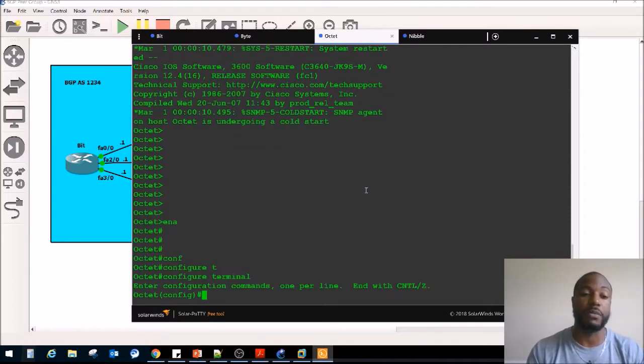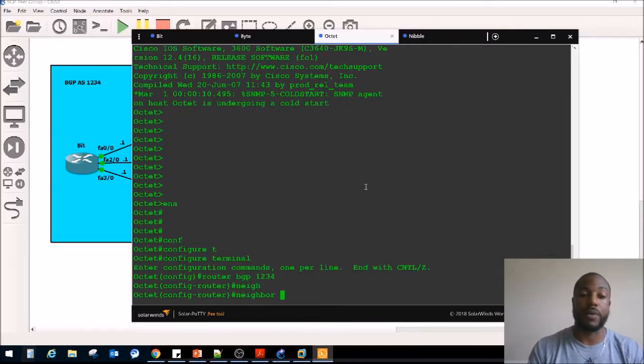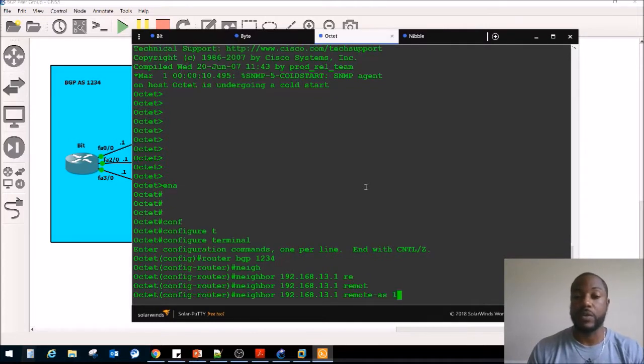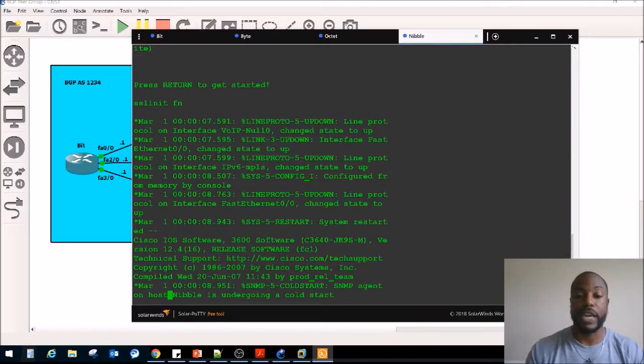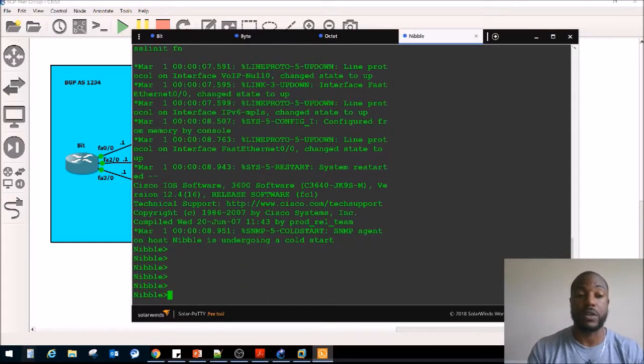Global config mode, router BGP 1234, neighbor, his neighbor is 13.1. Remote AS is the same thing because it's internal, and we're going to do the same thing on Nibble, and BGP should come up again once more.